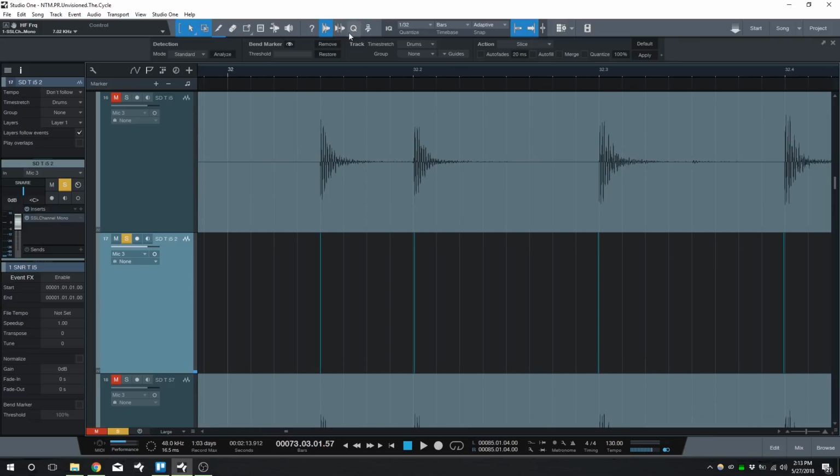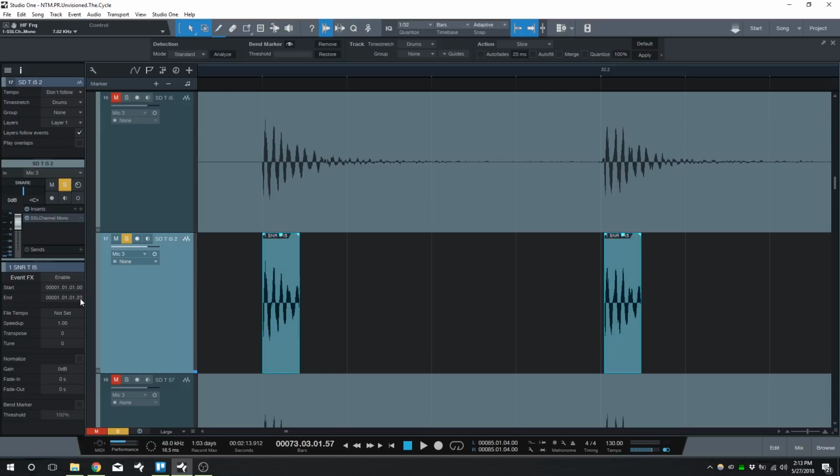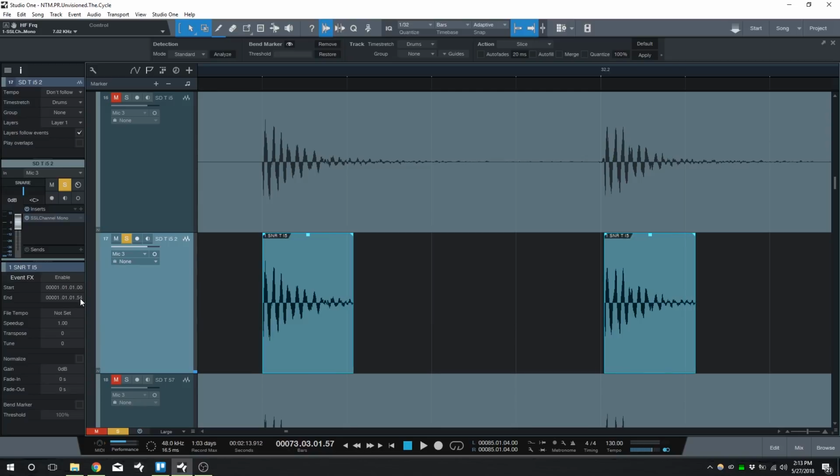So let's look at these two right here at the beginning and start scrolling our event end time upward. And you can see they all change at the same time. So what we can do here that will make our lives a little bit easier is to go ahead and set our fade in and fade out time. And I'm going to set the fade in to 1 millisecond and fade out to 30 milliseconds this time, just because I think it sounds better.